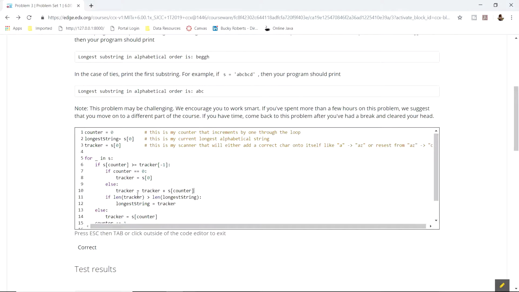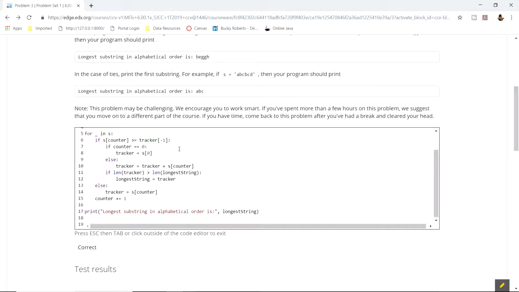So now tracker is going to equal tracker plus Z onto it. So A and Z. So now our tracker equals AZ. And if the length of tracker, which is going to be 2, is greater than the length of the longest string, which again, longest string is just this A character right here, and this is AZ. So this is going to equate to true, and now longest string equals AZ. All right, so this was true. So it doesn't do this guy right here, and it just adds 1 to the counter.